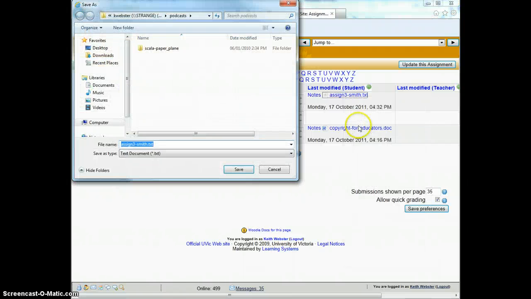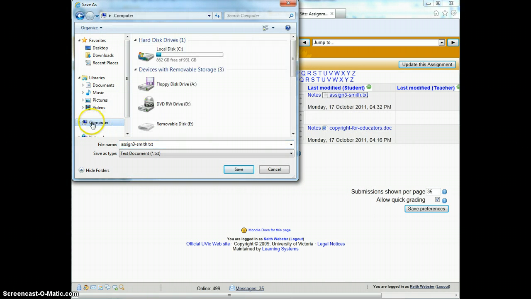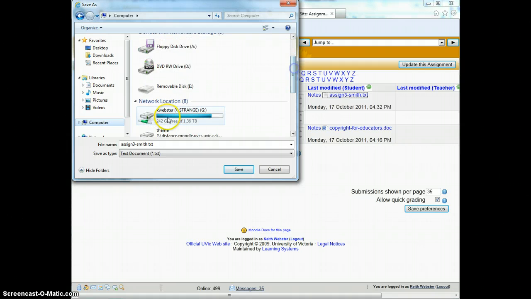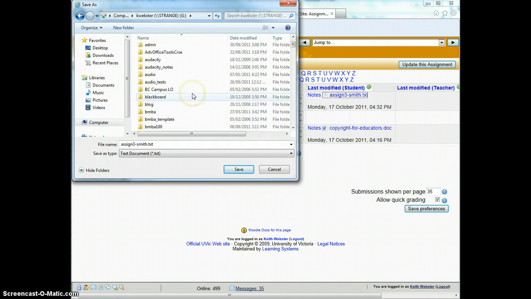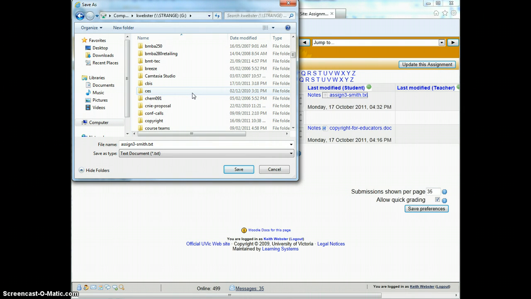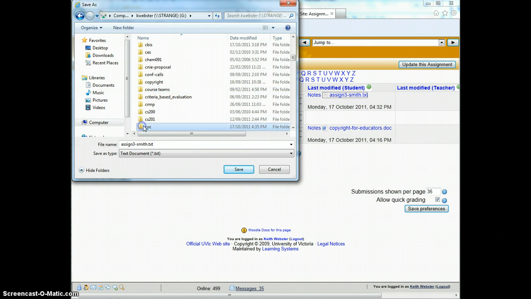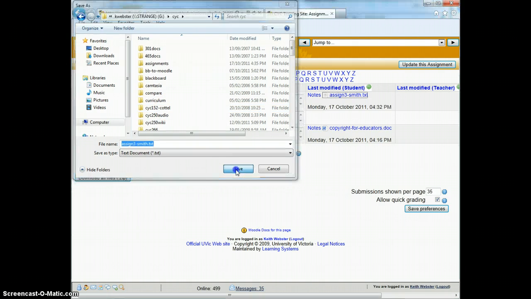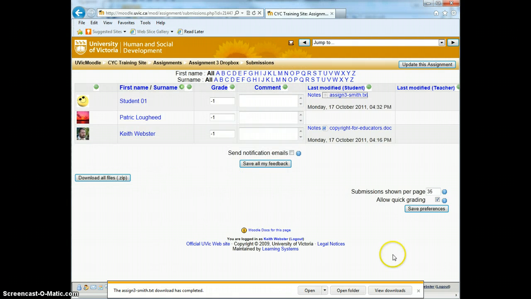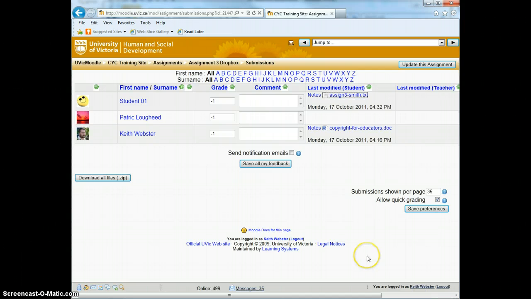Once we've saved that, it's going to give us places to potentially save this to. And you find some place on your computer system that makes sense, wherever you've got your folder set up for saving your assignments. So you've got your assignments downloaded.